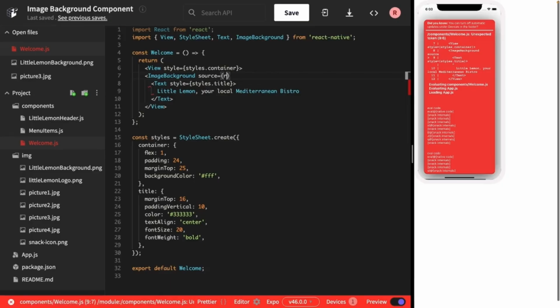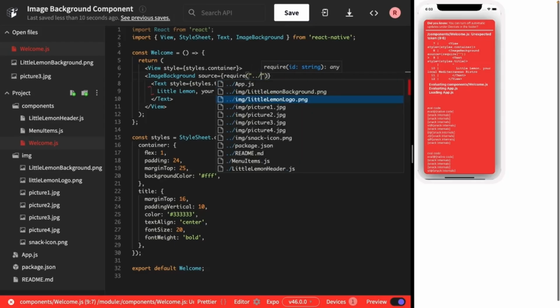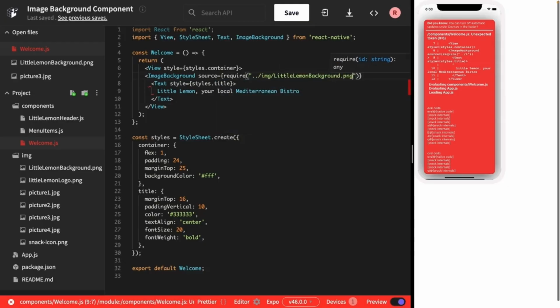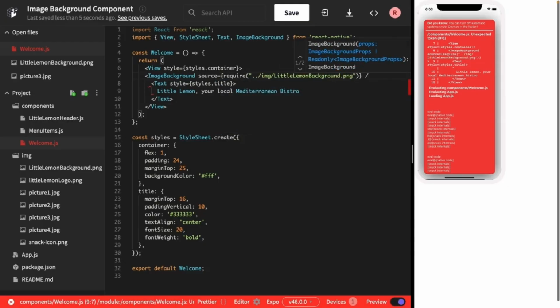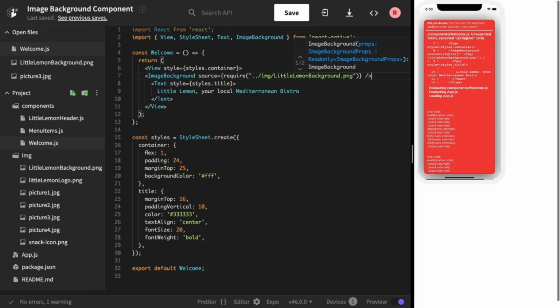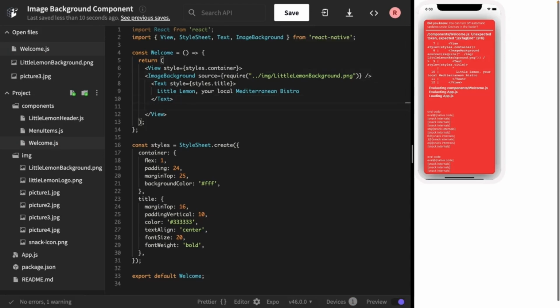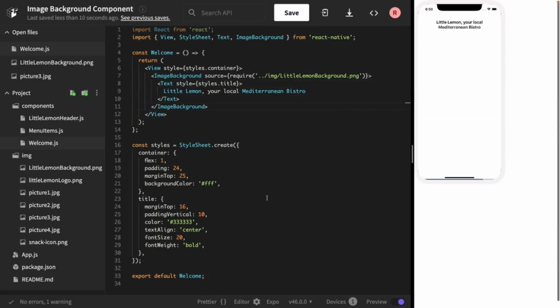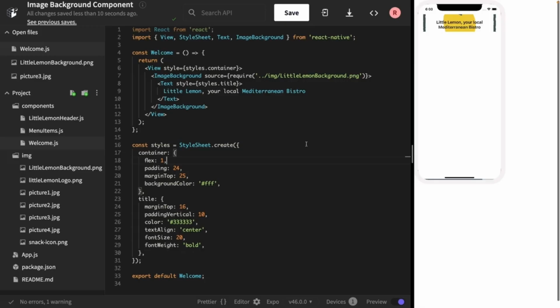I'm using the require function to get to the background image. I then need to specify the image file and its location. Recall that the file is stored in the image folder and is called littlelemonbackground.png. And I'm closing the tag after the curly braces, and I also want to make sure that I close the entire background image tag here. What this means is the image background is essentially wrapping this welcome text. The welcome text will thus be on top of this background image.